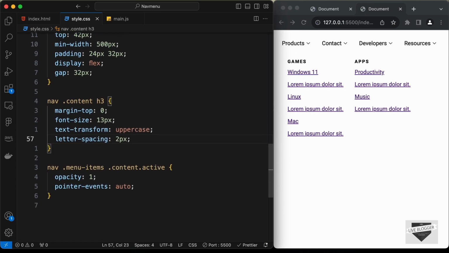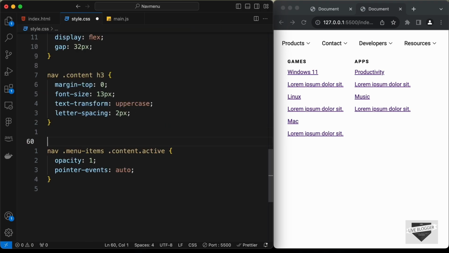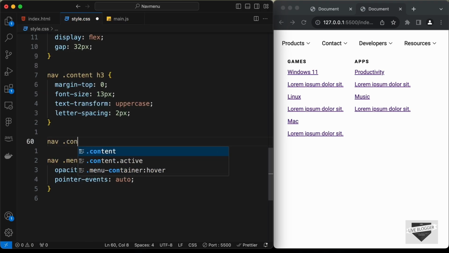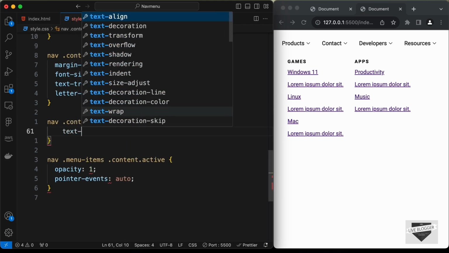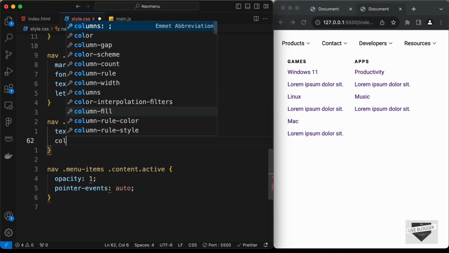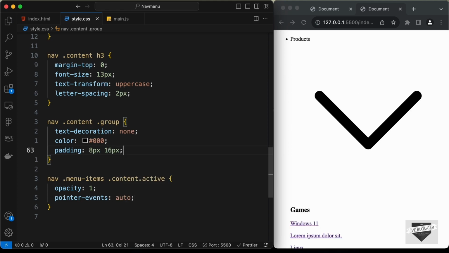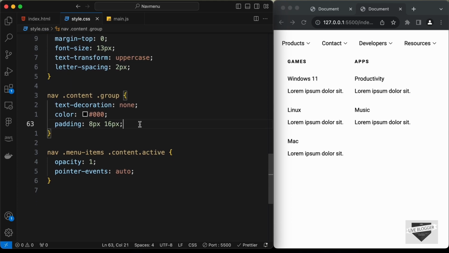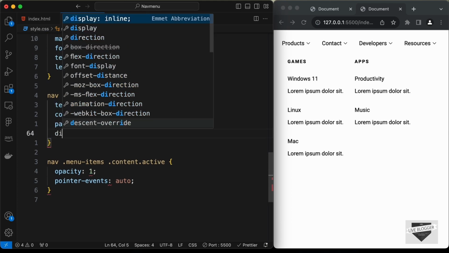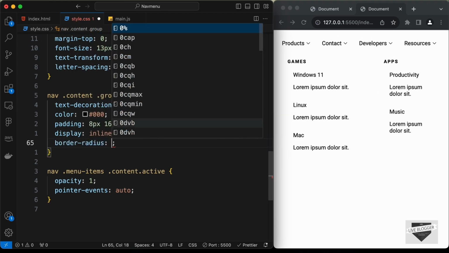Right, now let's style the group. So here we can see we have this anchor tag with a class of group. So let's type nav content group, and first of all let's remove the underlines. So let's type text decoration none, and let's set the color of all the text to black, and let's set a padding of 8 pixels top and bottom, 16 pixels left and right. Now since the anchor tags are inline element by default, the padding is not added correctly, so let's set the display to inline block.